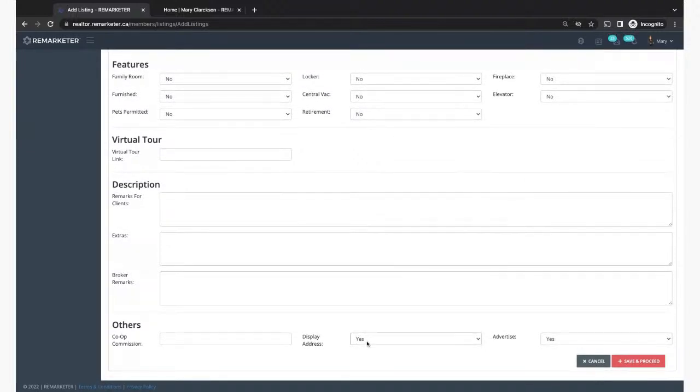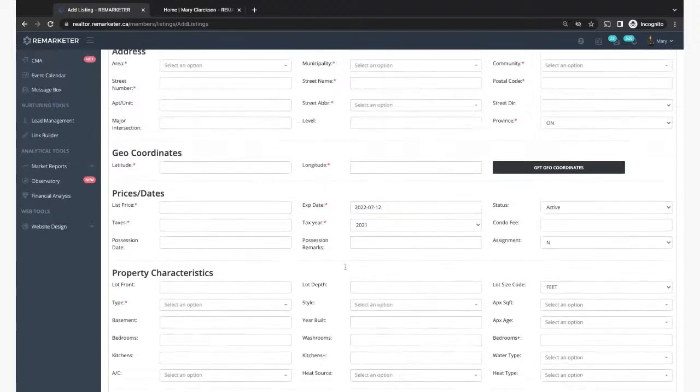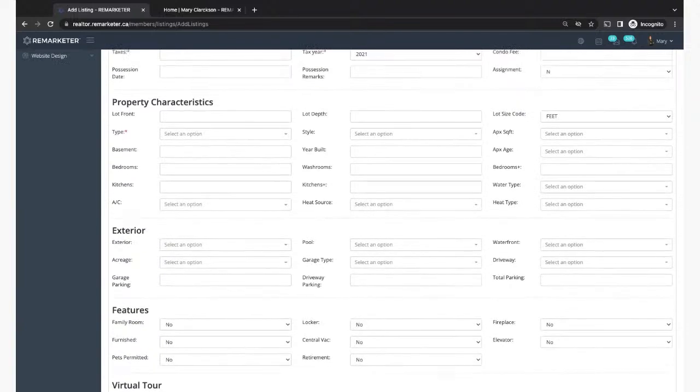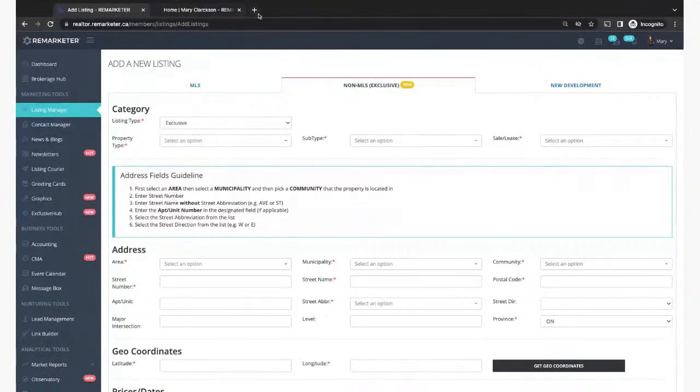If you would like to display the address or not, especially for commercial properties, you sometimes don't want to display the exact address. So you can have the address up there, it's no problem. And then down here, you can select for the system not to display the exact address, so it'll only include the neighborhood for display purposes. You can then select whether you would like this to be advertised on our external portal or not. So that's another thing that we have available.